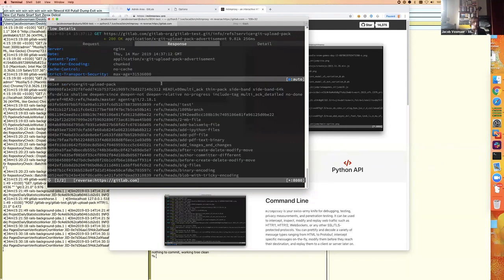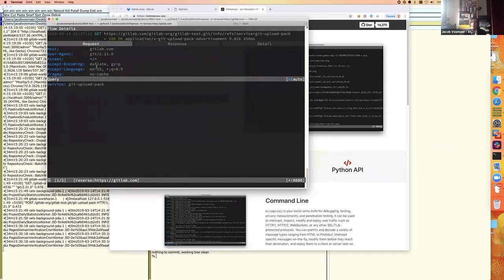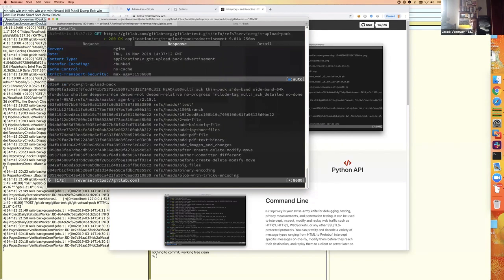Now the response, in the response we can see all the response headers. Oh, by the way, I made sure to clone from a public repo, because otherwise in here would have been my HTTP basic authentication showing my password. So I'm going to try to remember to not show my gitlab.com password here.